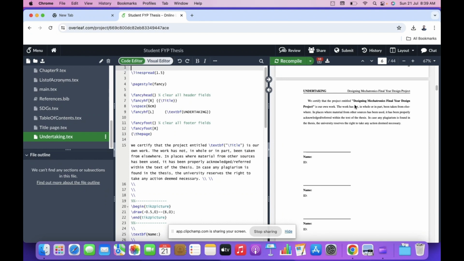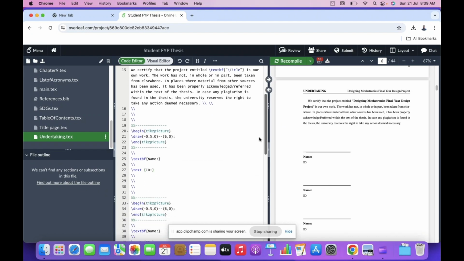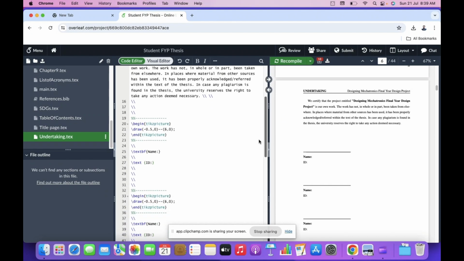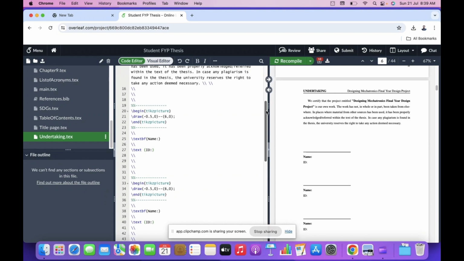Just once you have printed the undertaking, then you have to sign it and put your name and ID, but that has to be done with your pen, not on the soft copy. So once you have printed the hard copy, then you have to sign it. The undertaking says that whatever work you have done is actually yours, and you have not copied it from anywhere. And in case it is found otherwise, the university reserves the right to take whatever action it deems necessary.